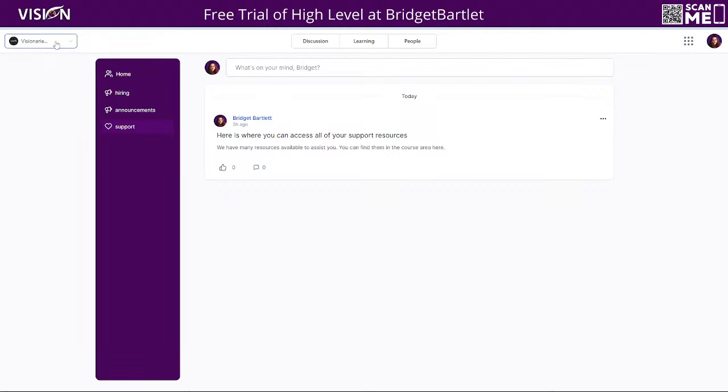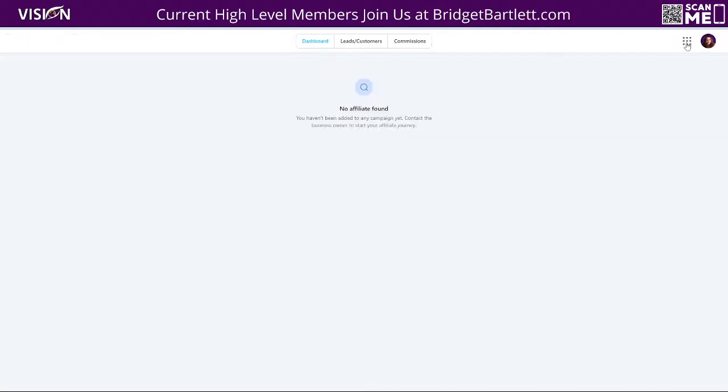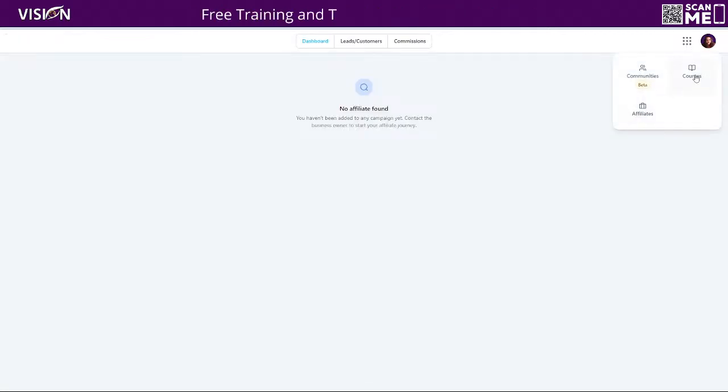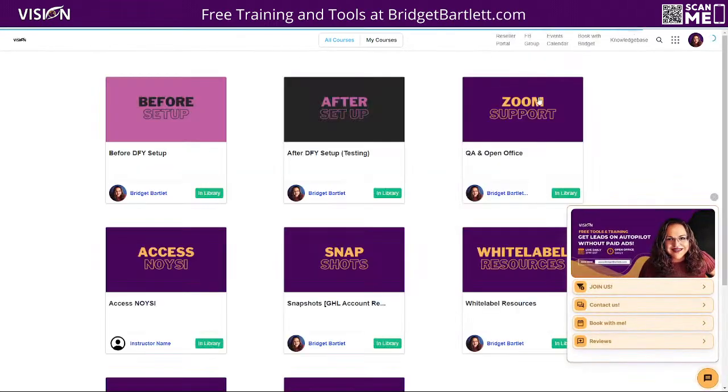Okay, so if you did want to go into the affiliate management system, of course, you could just toggle over here, and then you can toggle over here for the courses. Now I'm logged in. This is actually the membership area. Okay. So if they have access to the membership area when they log into the client portal, they're still going to have access to all their courses here.